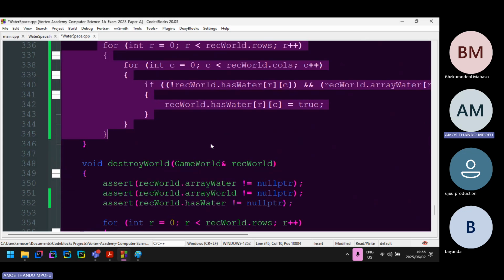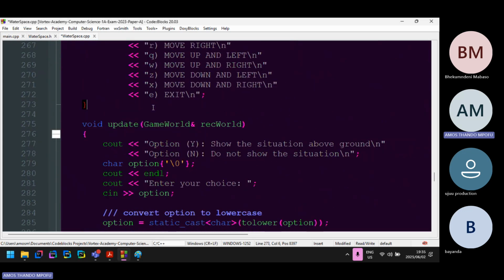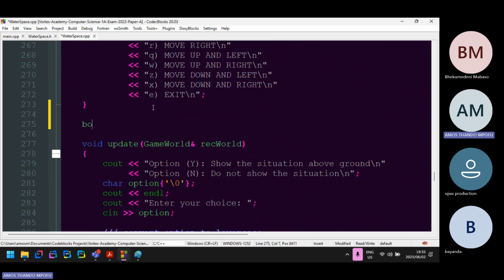So I'm going to go slightly above the update function, and then I'll create that function. I'm going to call it is filled with water, or just is filled. It returns true or false to check if the game world is actually filled with water items or not.